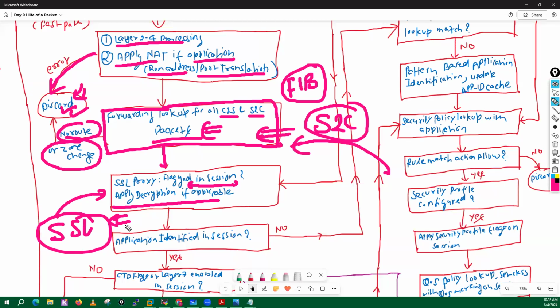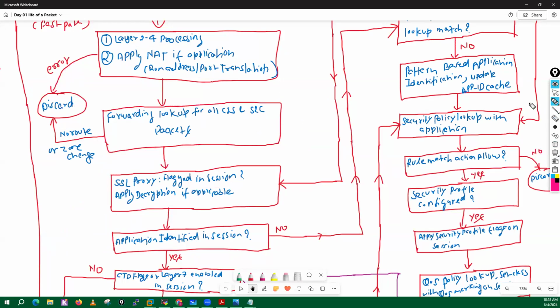We are not talking about GRE or IPsec. That's a different story. Here I'm talking about the HTTPS based traffic or the SSL based traffic, because SSL decryption is only applicable for the SSL traffic, not for the tunneling. Now if SSL decryption is applicable, then it will check, is the application identified in the session? In our case, no. Now your packet goes inside the App-ID engine.